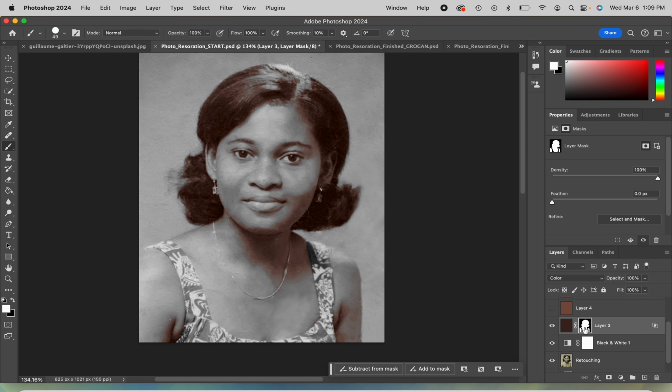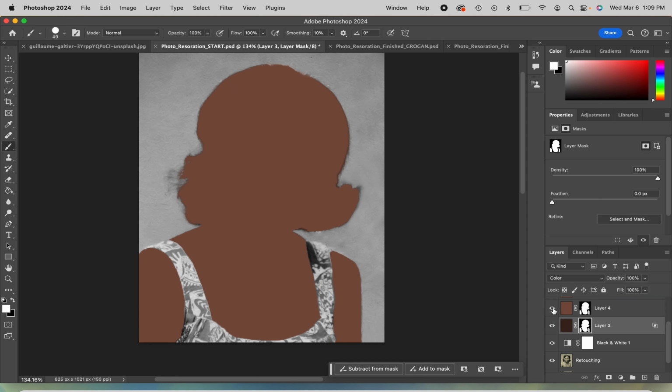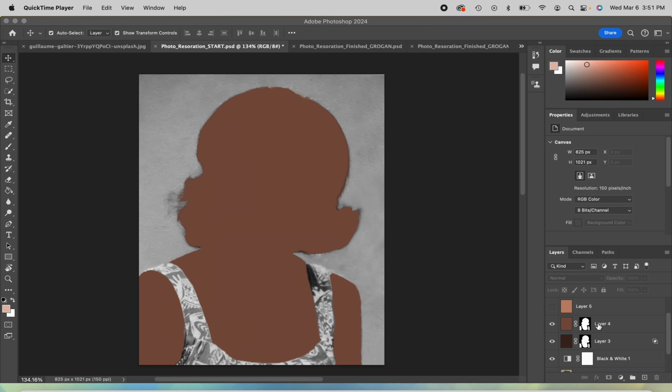And then I'm going to take this, the layer mask. I'm going to hold Option. I'm going to drag it up to layer 4. Now I can turn on layer 4. It's already masked. And now we have to do the same thing to this layer.